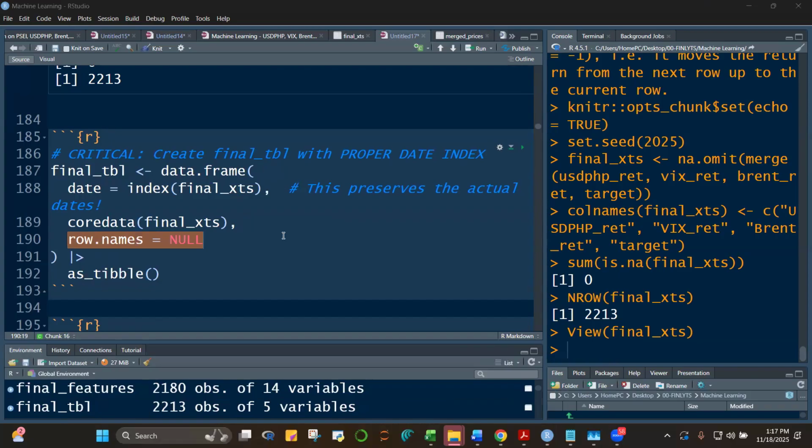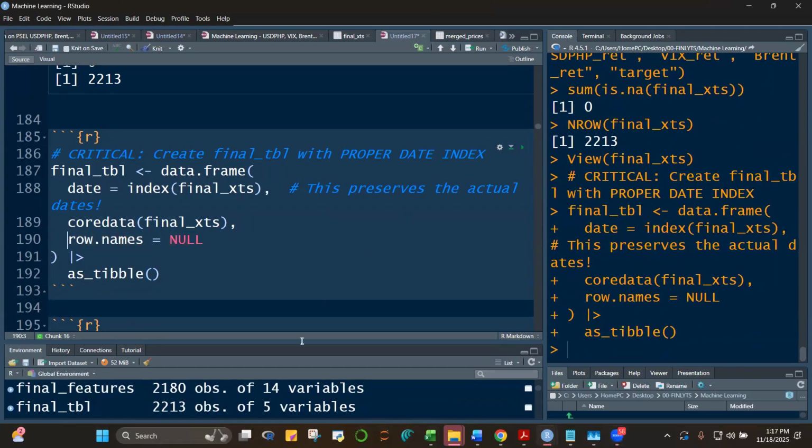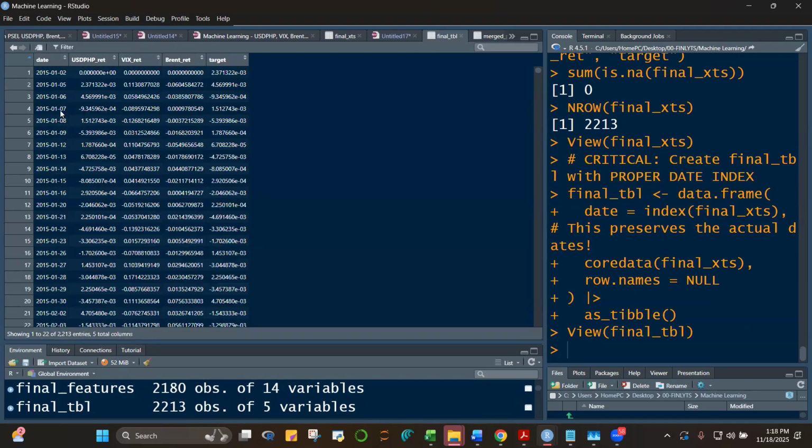Okay, good. So if you run that, let's inspect our final table here. 2213 observations, 5 variables, same as your final XTS, class. And you can see now the date has been inserted as a column. And all the other data coming from your final XTS will appear here also. 2213 observations, please take note of that.